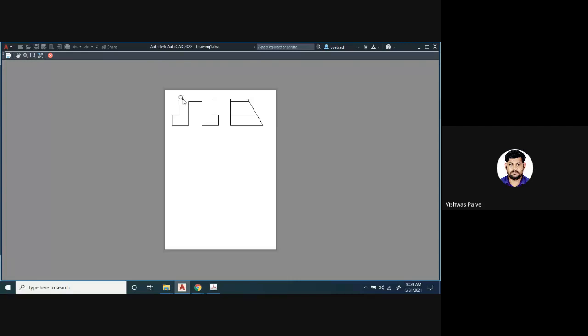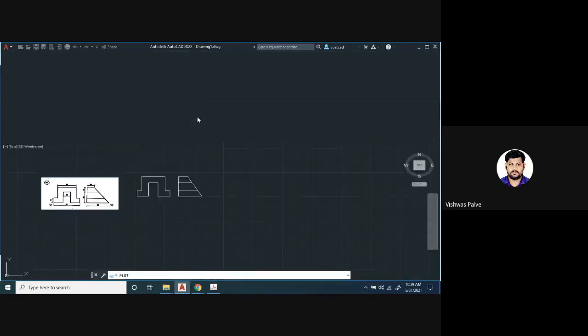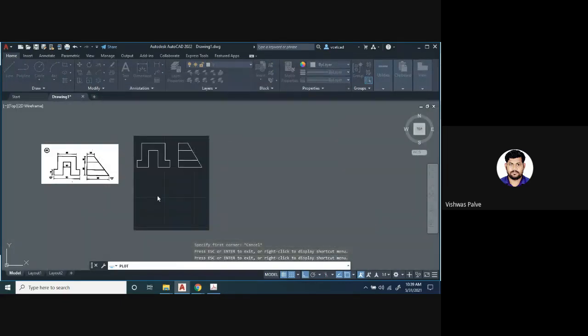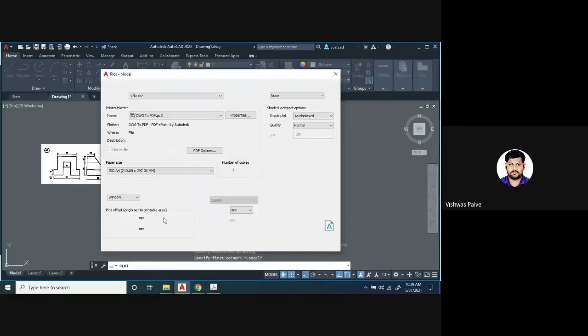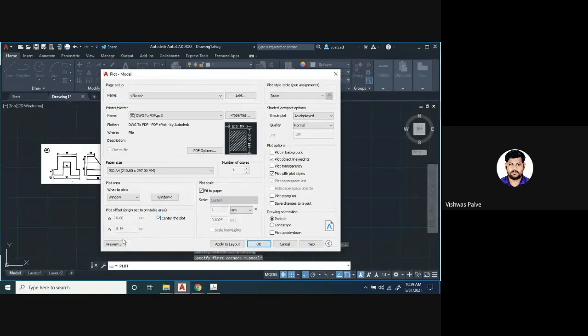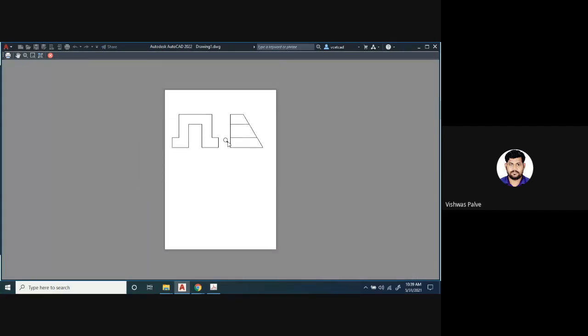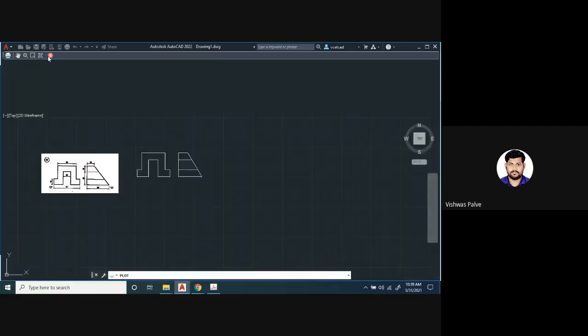See, my drawing is going outside the PDF, right? So you can adjust it. How to adjust? Again, go to this window option. Okay, the window is there. Then click here center the plot, and then click preview. So your drawing will be visible. Is that clear? If your drawing is visible, then close this.